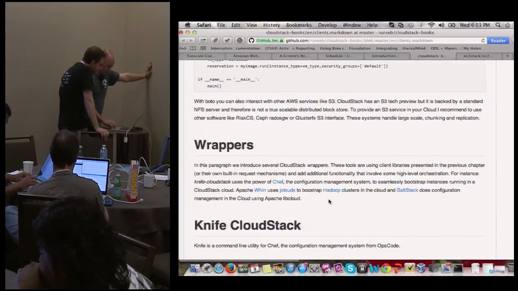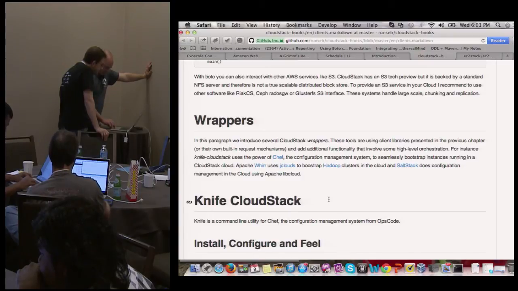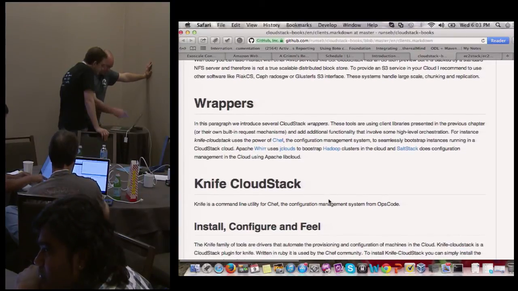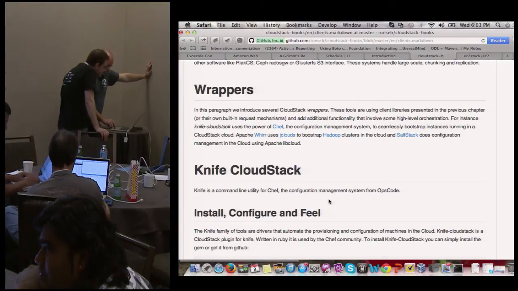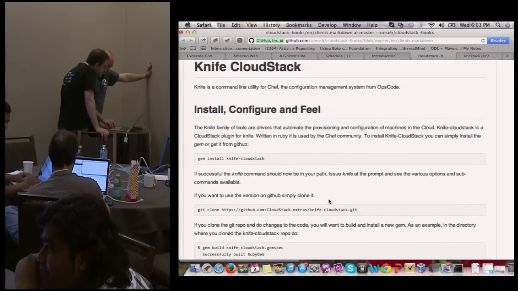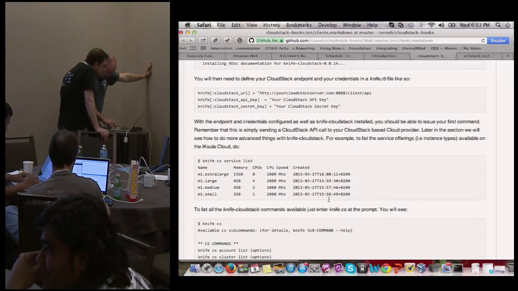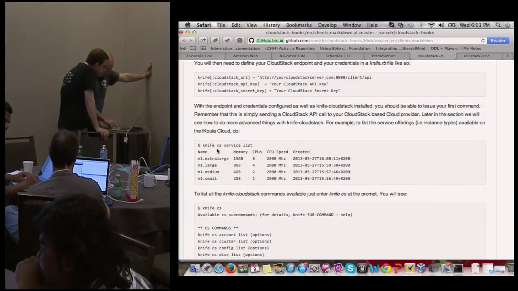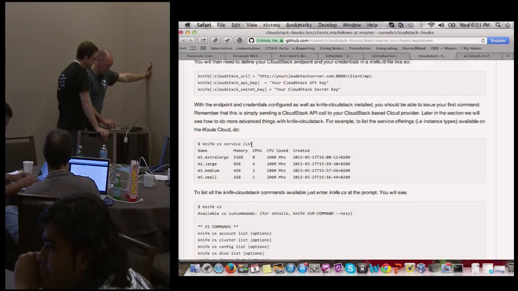It's just not compatible. And then there are things that are kind of on top. Knife, which is a utility from Chef for configuration management. So with Knife, for example, you do things like this: knife cloudstack, there is a CloudStack plugin, server list, which returns the service offerings.